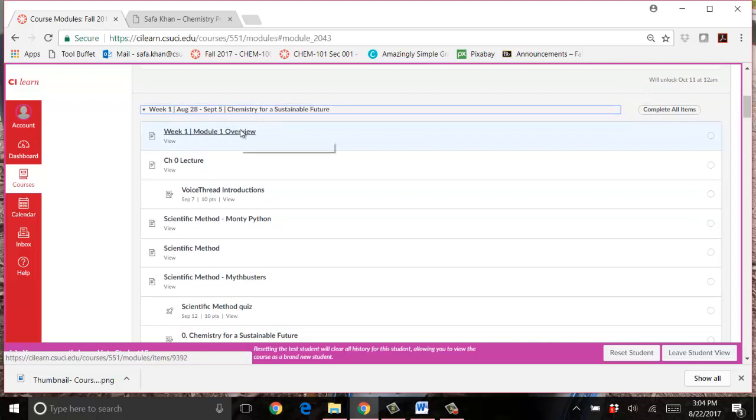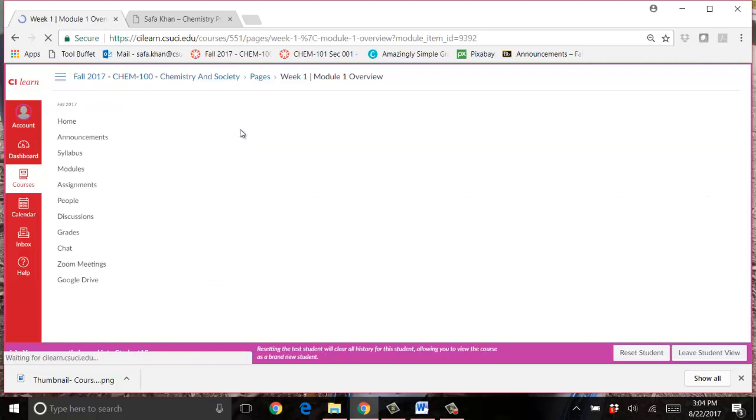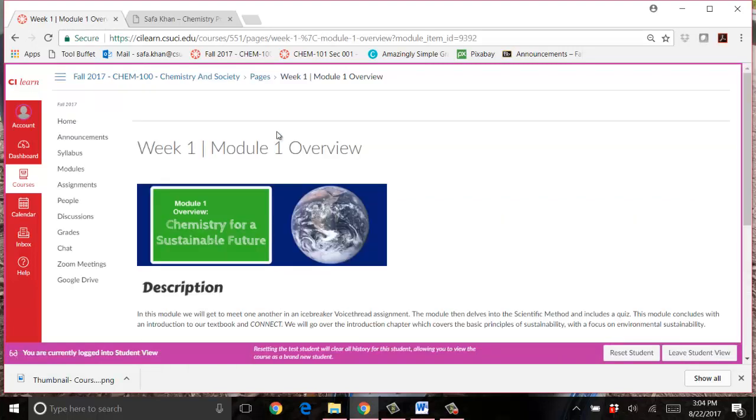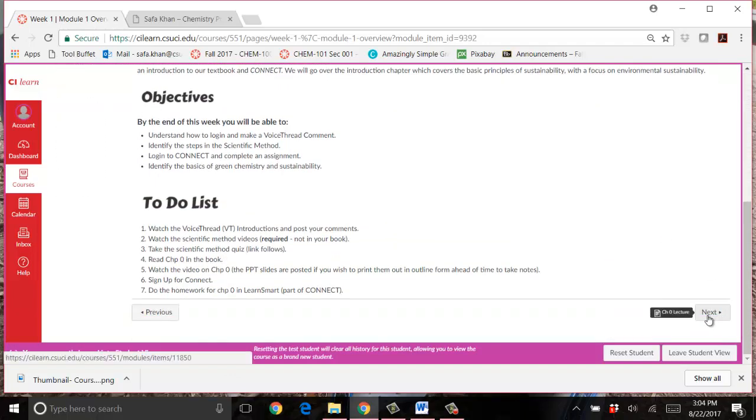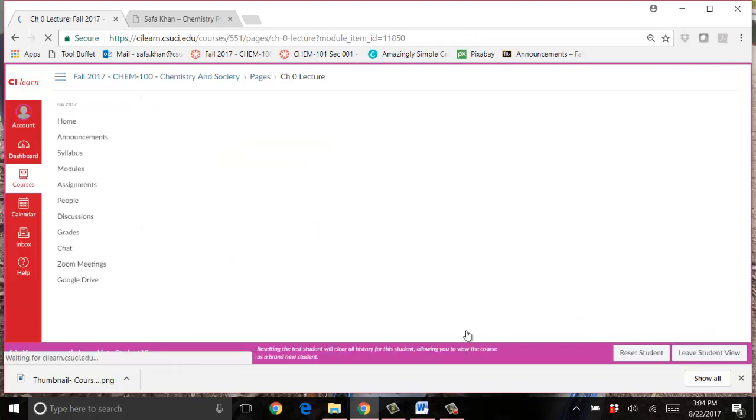You can go to the module overview. It'll give you an overview of what to expect for the week. You can go ahead and click on the next buttons down below to go over all the other materials.